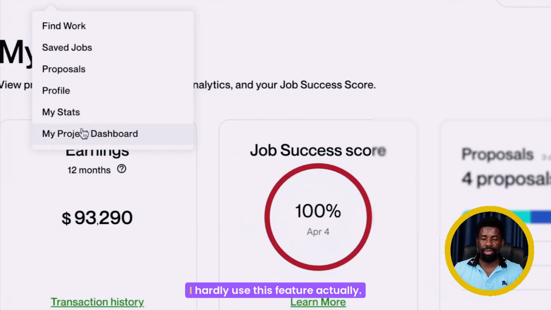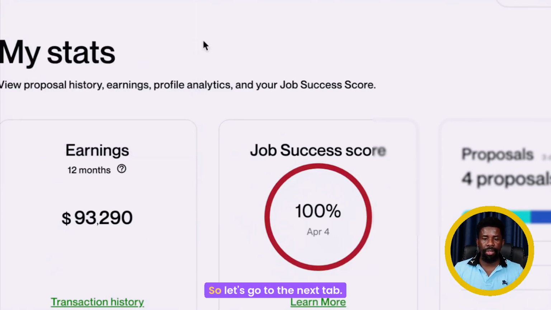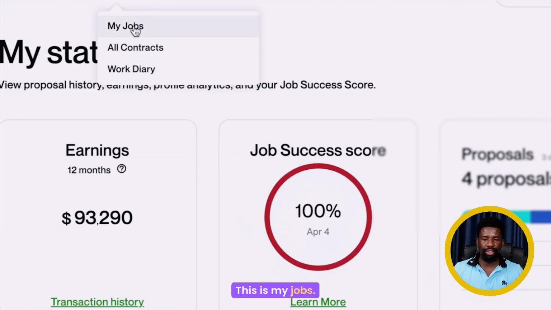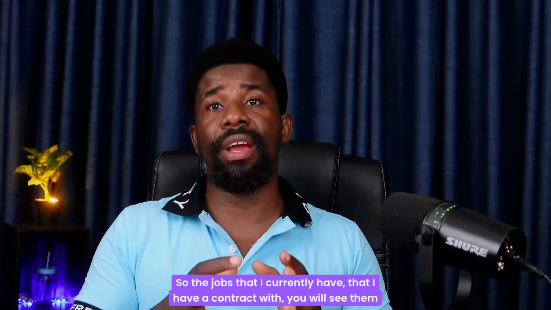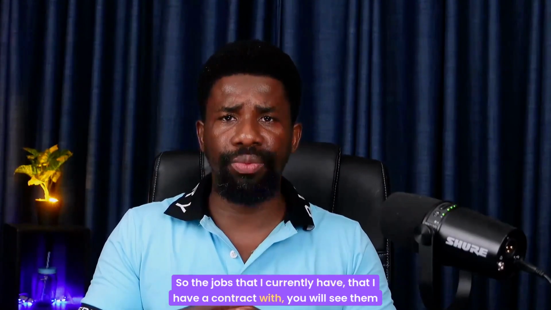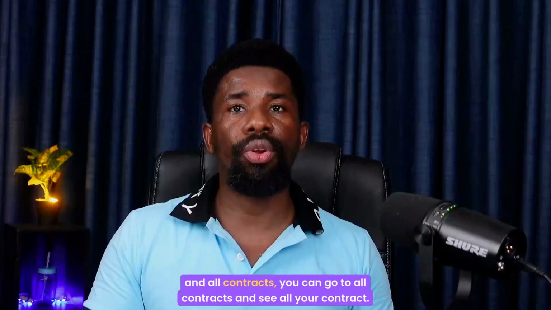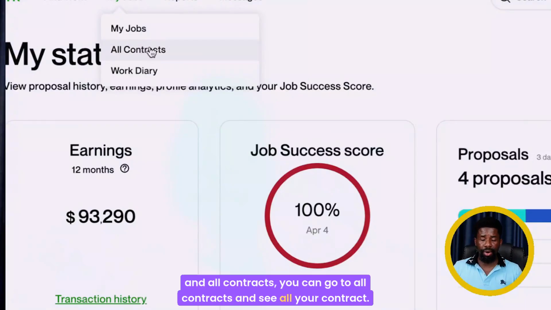This is just a dashboard. I hardly use this feature actually. So let's go to the next tab. This is my jobs. So the jobs that I currently have, that I have a contract with, you will see them here. And all contracts, you can go to all contracts and see all your contracts.